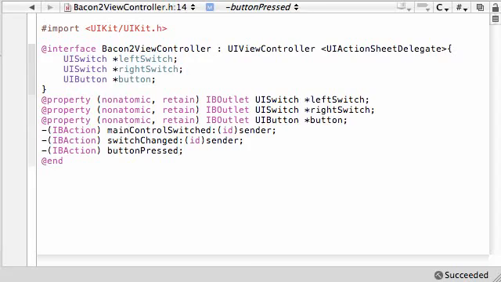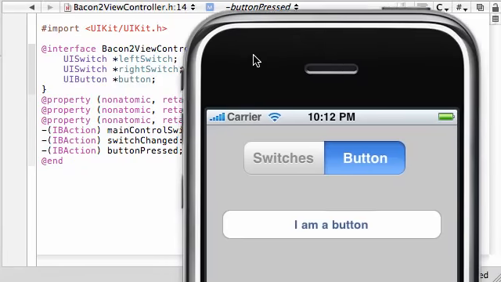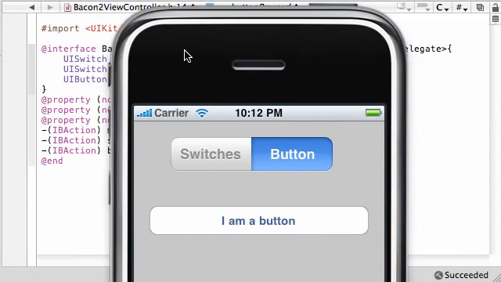What's going on, everybody? Welcome to your 15th iPhone development tutorial. And in this tutorial, we're going to be learning how to create action sheets and alert buttons.